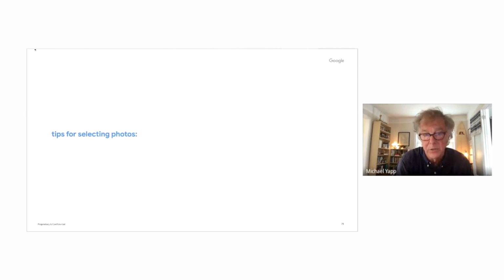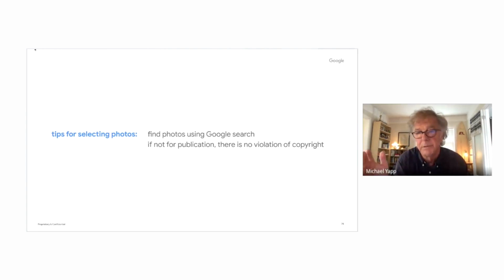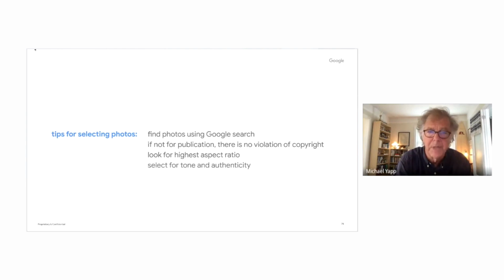And when we're talking about selecting those photos, look, you can find photos using Google Search, Getty Images, any of the various sites we have out there. When you use Google Search, if you're not using it for publication or for you to gain some money, there is no violation of copyright. You can use them. And look for the highest aspect ratio you can when you do this, and select for tone and authenticity. Really and truly, avoid posed and stock photography. For me, it just doesn't work. It's not realistic enough.